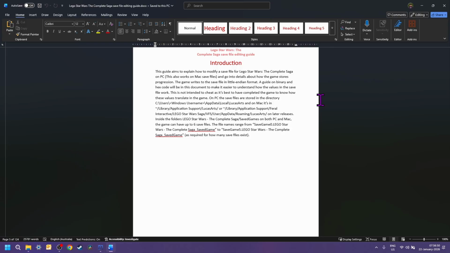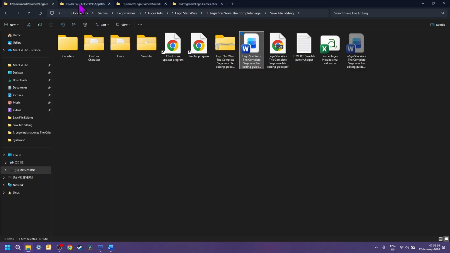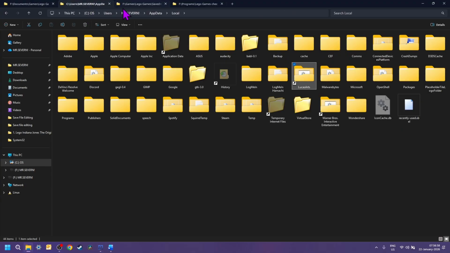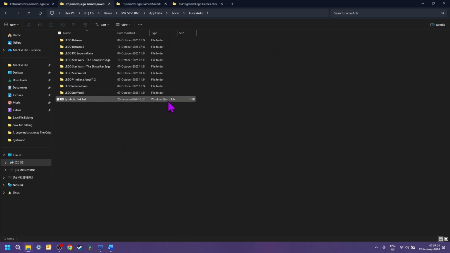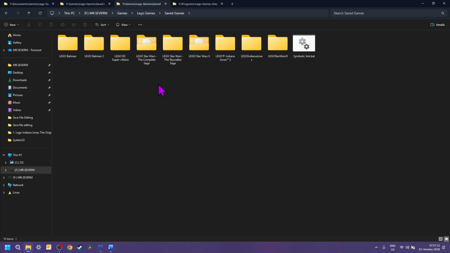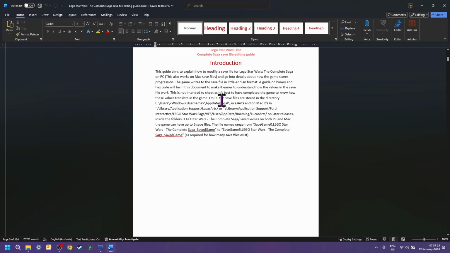On PC, you'll have the game files stored in C, Users, your Windows username, AppData, Local, and then you'll have a bunch of folders. You won't have this many folders, but I've got a symbolic link to my hard drive, so it basically follows me when I change computers or user accounts. I've got it all in here. So it's stored there on Windows and Mac.